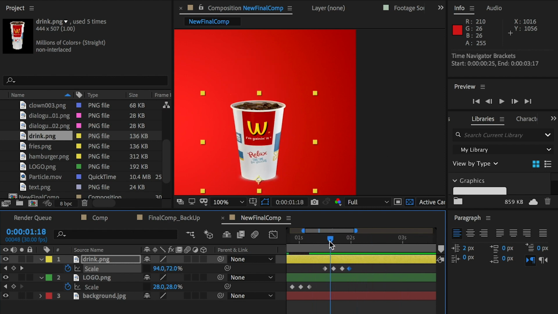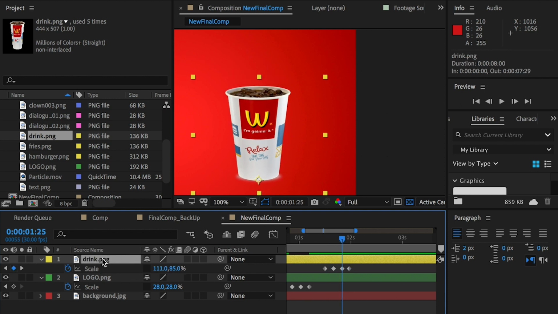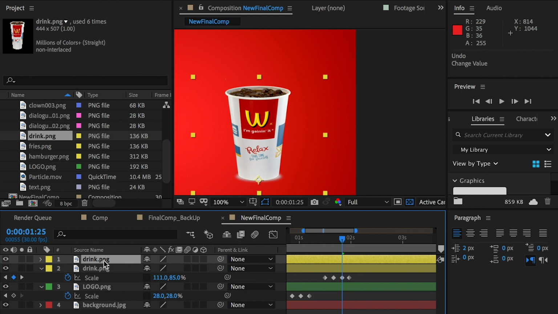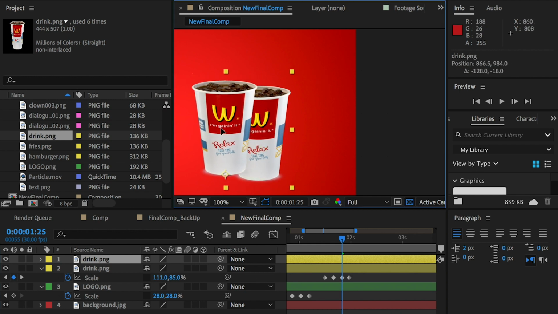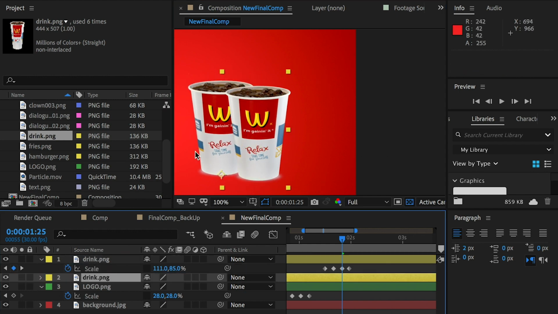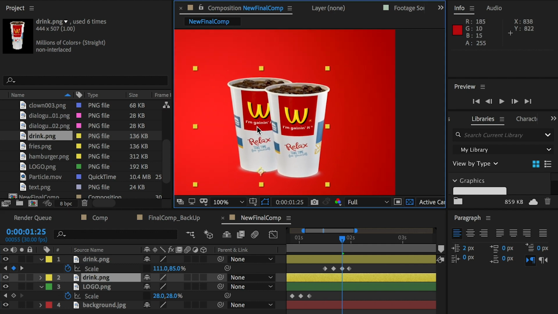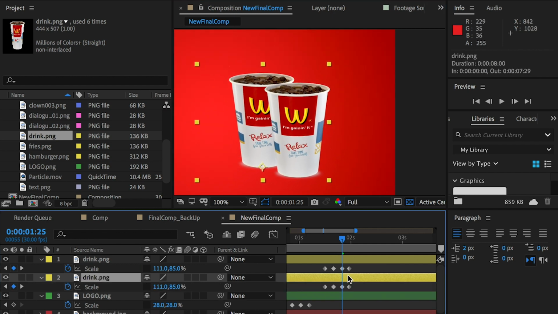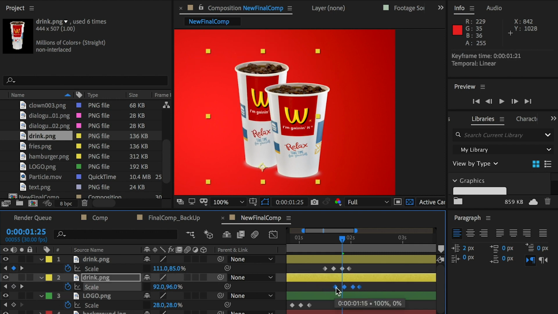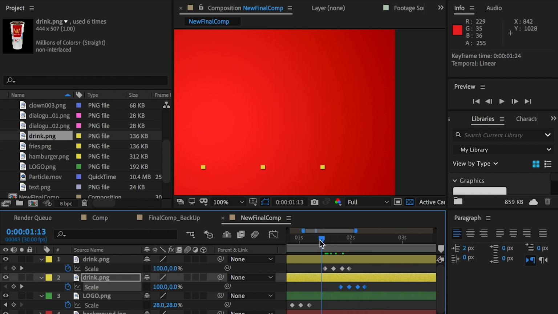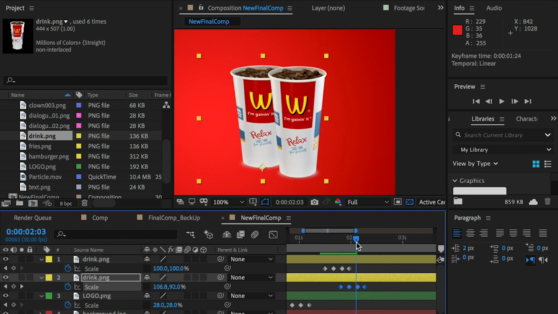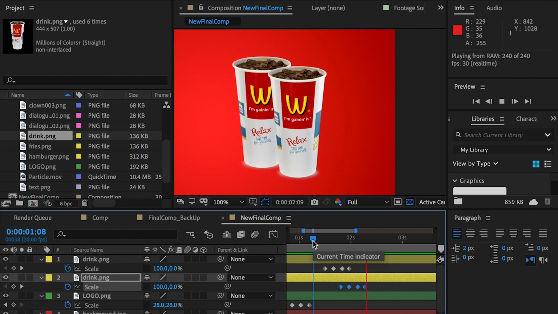And then we can simply just copy this layer, hit Command D key, and reposition it. So here I would like to place it in the back here. We can go to the scale channel, hit S key to open the scale channel, and we can postpone the keyframe a little bit. So we have them grow up at a different time. This is how it looks.